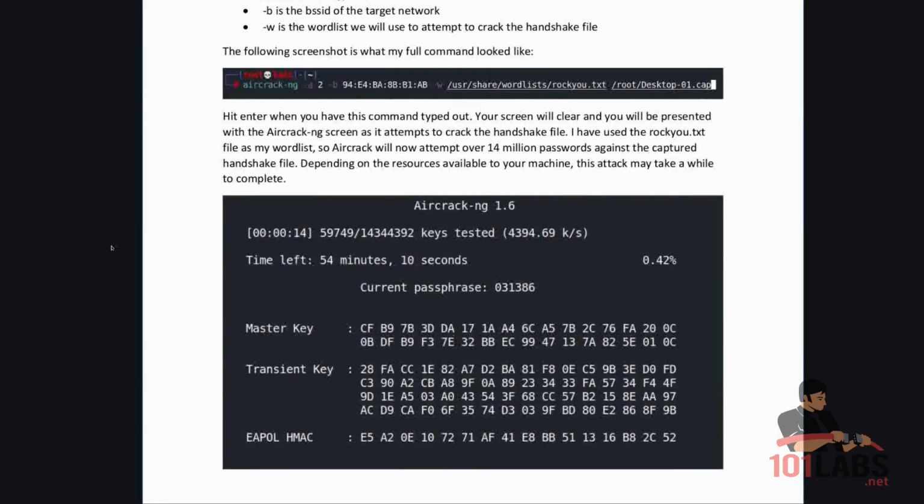Your screen will clear and you will be presented with the aircrack-ng screen as it attempts to crack the handshake file. I've used the rocku.txt file as my word list, so Aircrack will now attempt over 14 million passwords against the captured handshake file. Depending on the resources available to your machine, and especially the strength of your word list, this attack may take a while to complete.